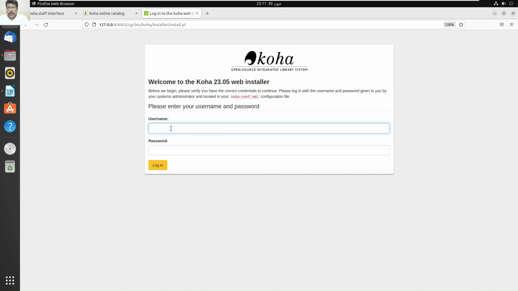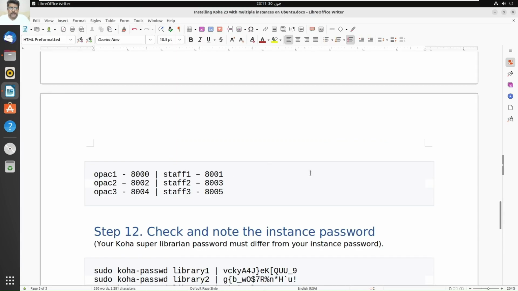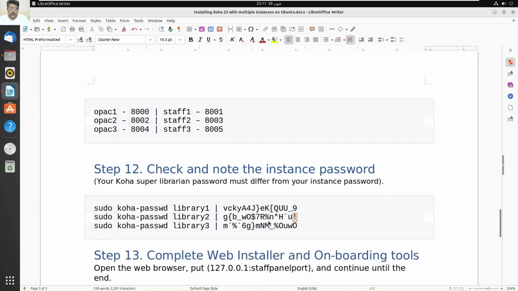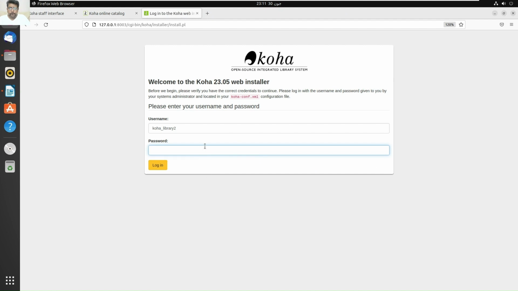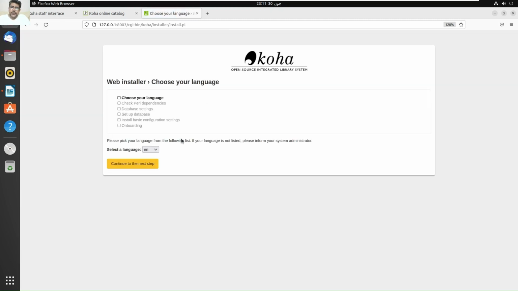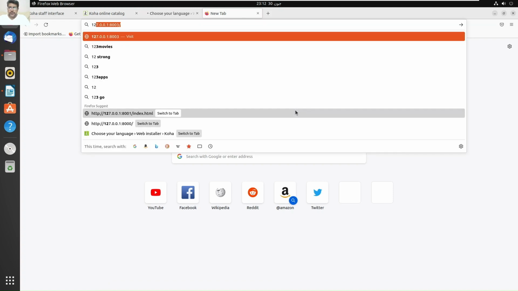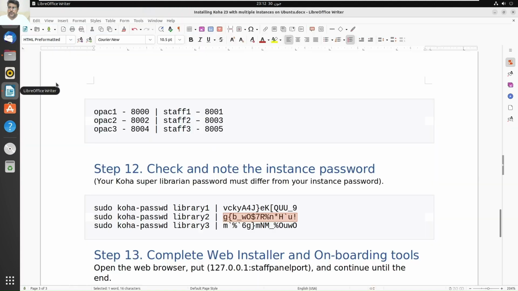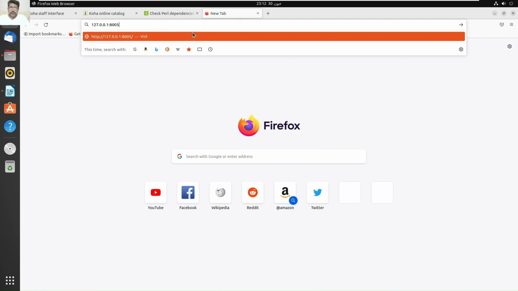Okay. Now let us log in with Koha underscore library 2, and we need to check the password that we have saved. Copy and login. You can save this. The similar thing we need to perform here. Meanwhile, let us continue for the third one.